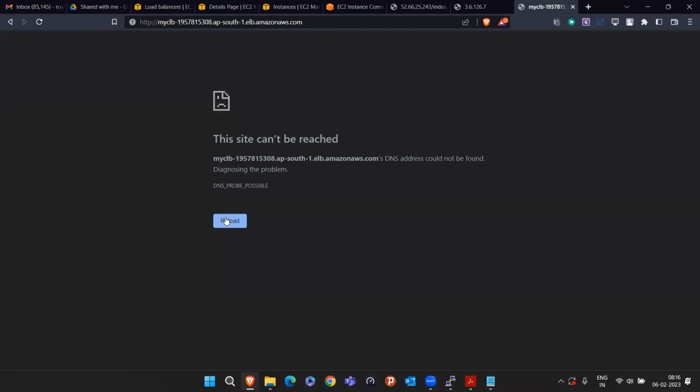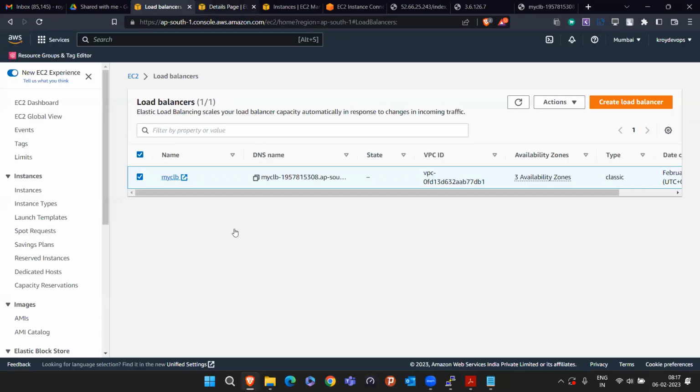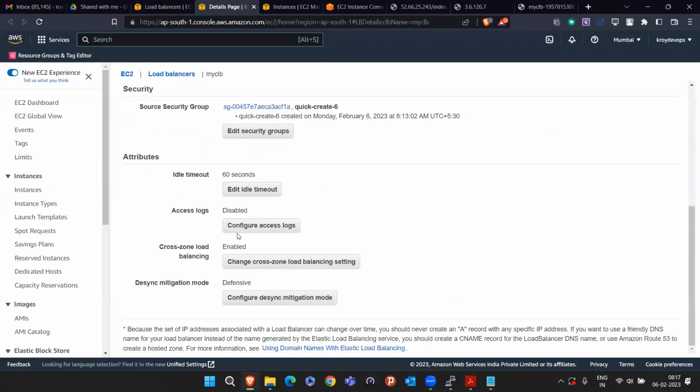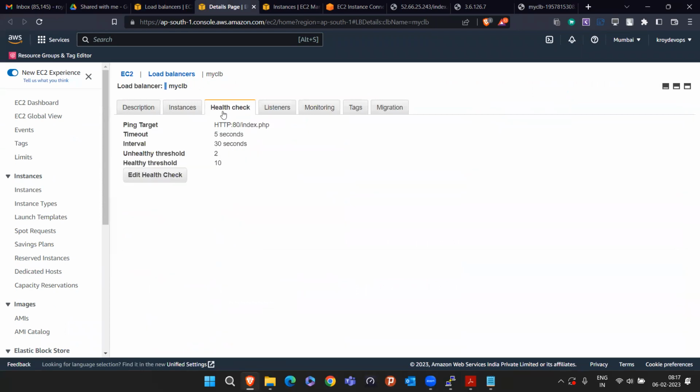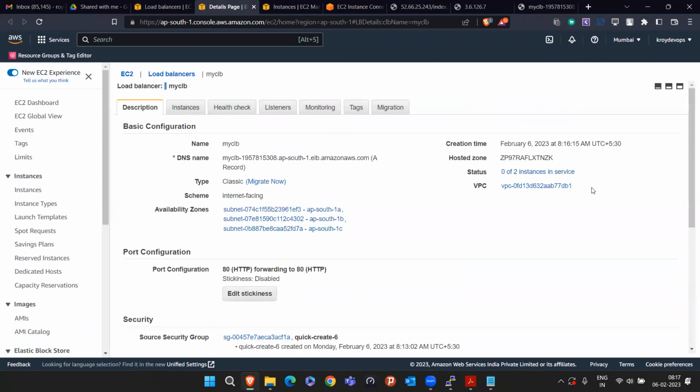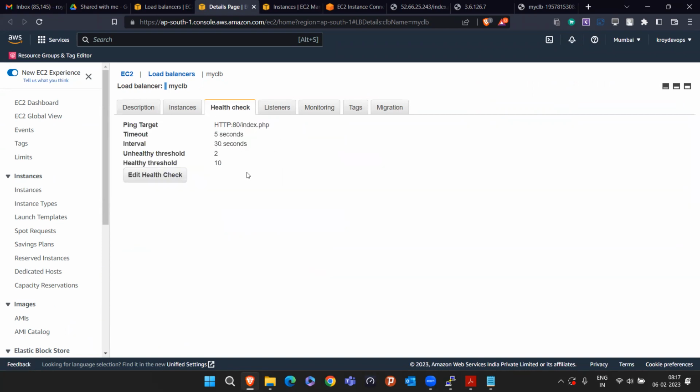Why is it failing? Wait, let me check quickly. What is the problem? It is related to the health check. Currently, see here, it is saying 0 of 2 instances in service. That means you added the 2 EC2 instances, but currently both of the instances are out of service. We are not able to verify.